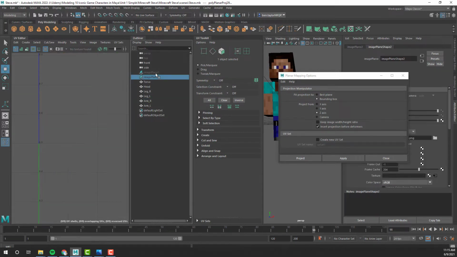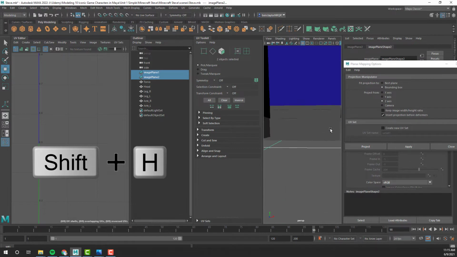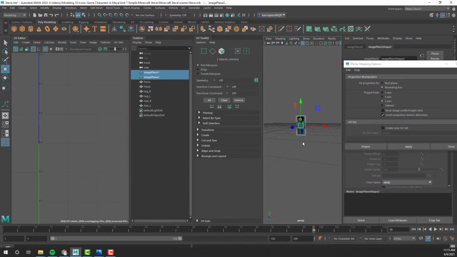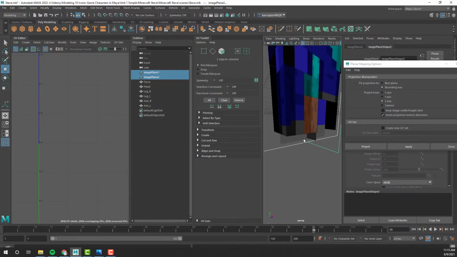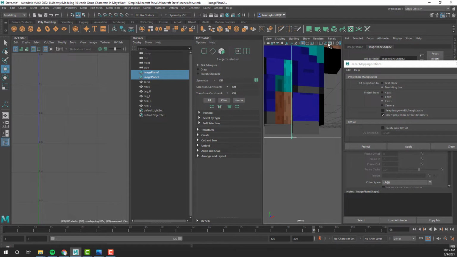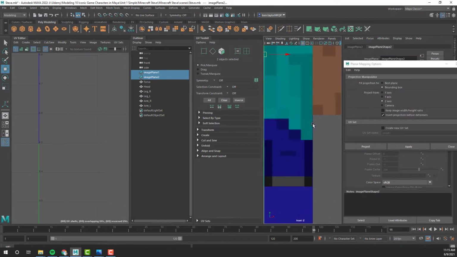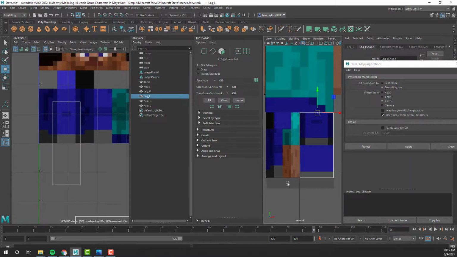Let's unhide our image planes. That's Shift H, by the way, to unhide. You can see that our model, it's kind of hard to see right now, our image plane extends below our model. So that's kind of a problem and something we should have fixed. Go to orthographic front view, zoom way in here. We should have to extend our legs a little bit to match that.